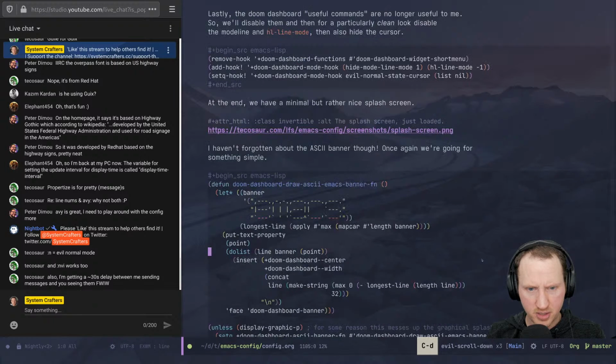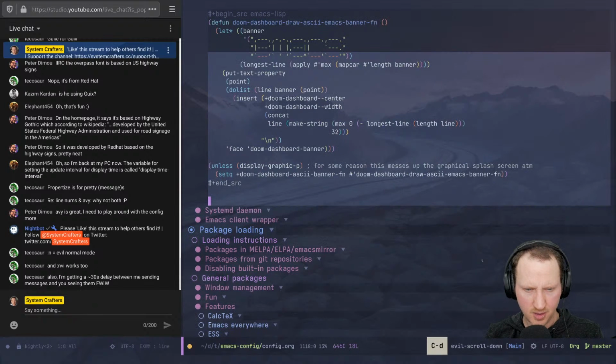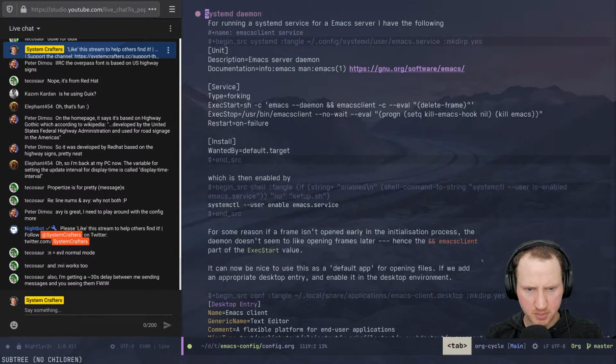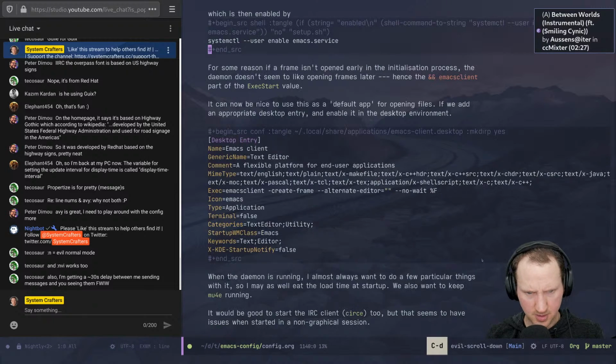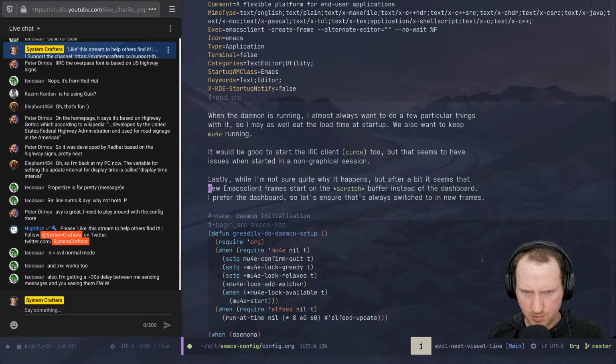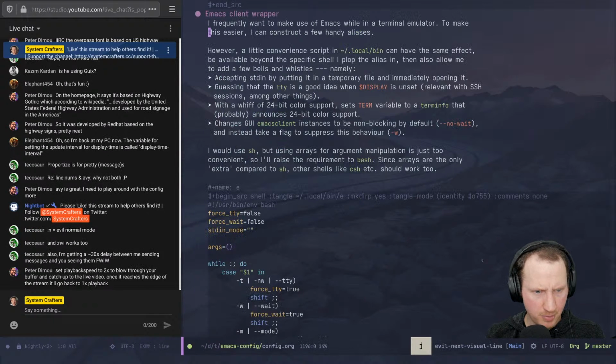Dashboard phrase. Okay, let's skip through some of this. That's a nice little stylized Emacs ASCII banner. Okay, so systemd. Basically configuring a systemd daemon for running Emacs as a daemon, whatever you want to call it. Let's see. An Emacs client wrapper.